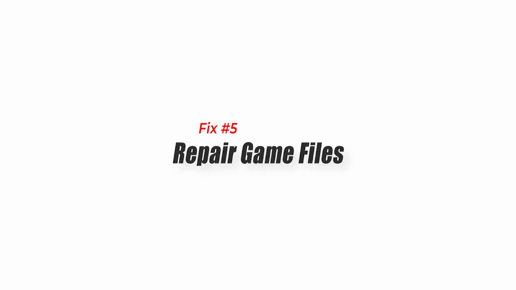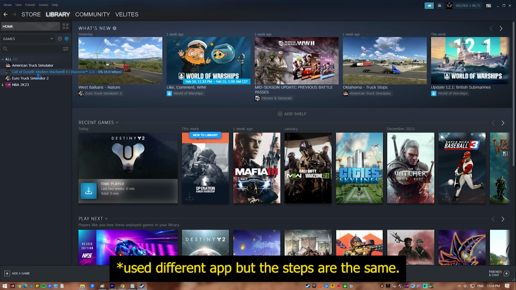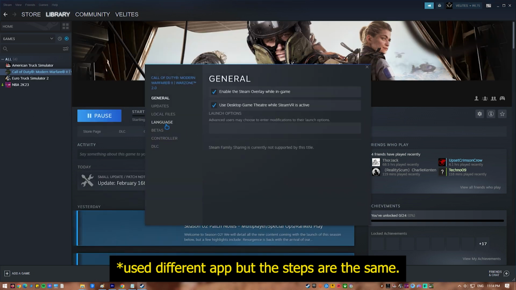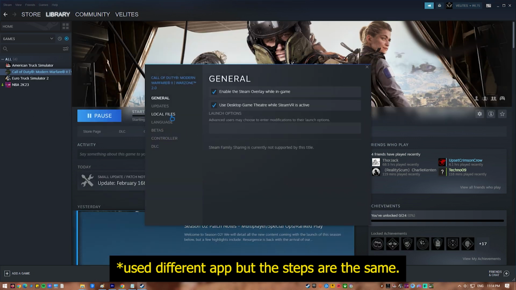Fix 5. Repair game files. Verifying game files is an important step in resolving DirectX errors in Darktide. This procedure examines the game files or local files for errors or corruption and fixes them as required.